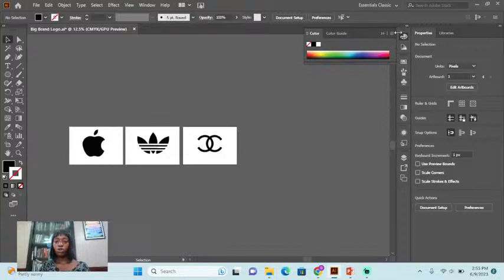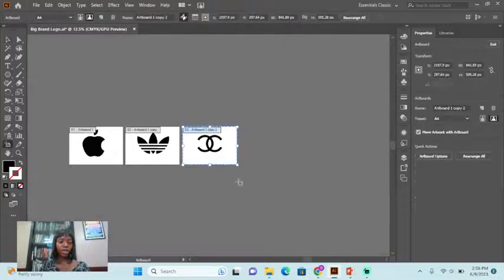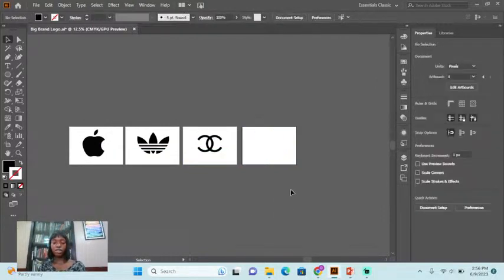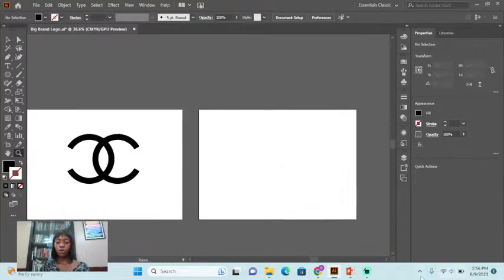Okay, so let's click and then duplicate our artboard by holding down our Alt key. Okay, and then we delete that. So I'm clicking on Z right here to zoom closer.